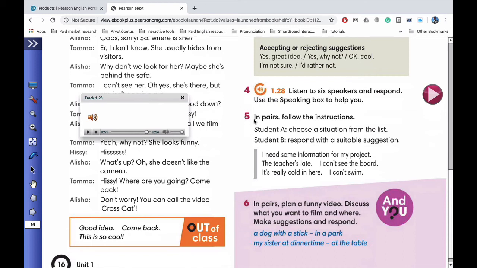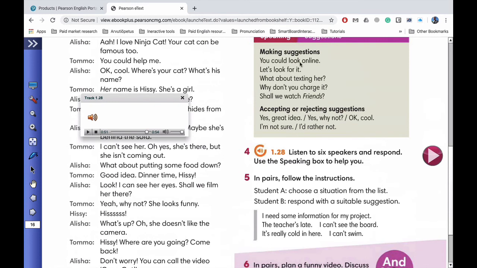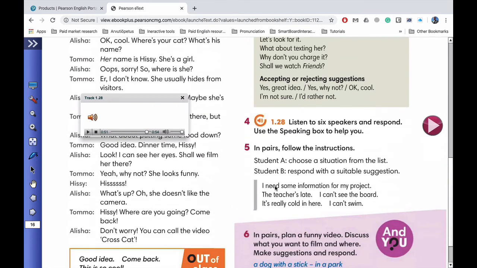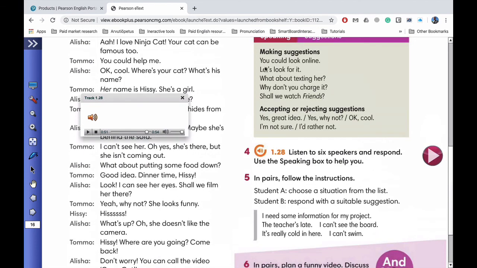And again, going on to exercise 5. So obviously you haven't got a pair here at home, so your inner self is going to be your pair. So first you choose a situation, then hit the space bar and think what suggestion you can make. I'll show you an example, all right? So the first situation is going to be, I need some information for my project, says someone to you. You could look online. There are a lot of information about this topic on the internet. Yeah, great idea. The second situation could be, the teacher is late. What about texting him? Or what about texting her? I'm not sure, but I haven't got a number anyway.